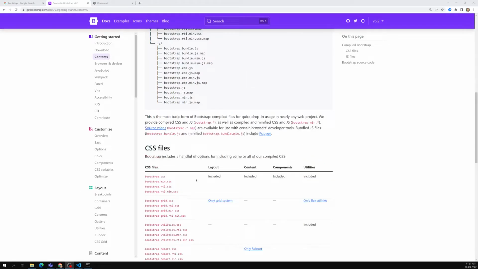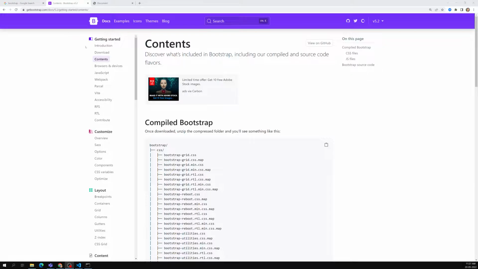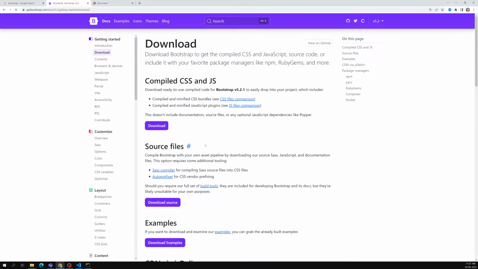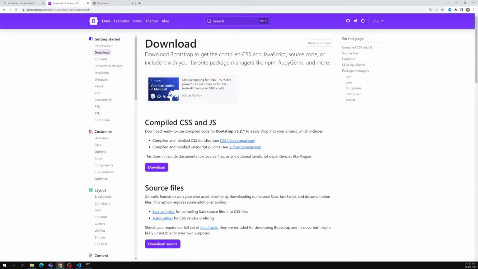So now we have understood how to download Bootstrap in our web application and how to use it, all the things we have understood. Now let's see what the contents involved in Bootstrap are, how we need to use Bootstrap, what the browser support is, and all those things. Let's try to see.